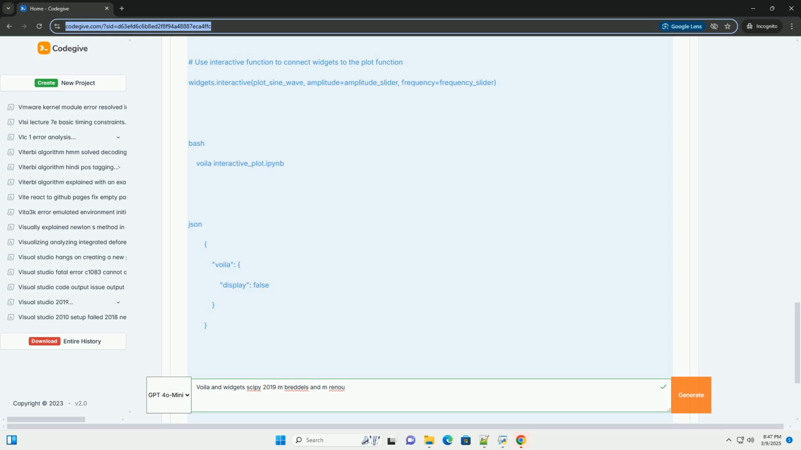Code example: a simple interactive plot. Let's create a basic example demonstrating how to use Voila with widgets to generate an interactive plot. Explanation: 1. Import libraries: we import Widgets, matplotlib.pyplot, and numpy. IPython.display is used in a compatible manner now using plt.show.